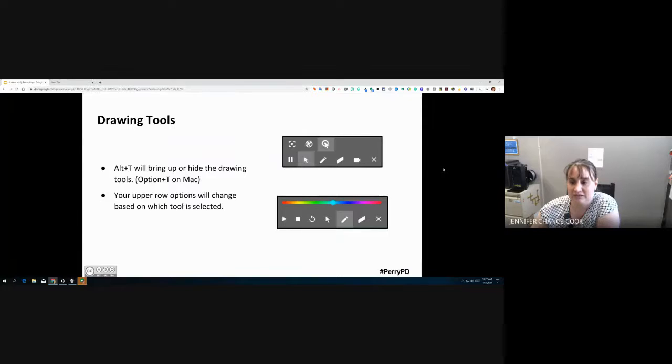The next thing I wanted to talk about were the tools. So that shortcut to turn those on or off when you're recording is Alt-T on a Chromebook or a PC, or it's Option-T on a Mac, and that'll turn those tools on and off. So I usually like to have them off for the most part because I'm usually using Screencastify to record over slides, and they kind of show up in the same place as my slides toolbar. But I certainly can turn those on. And depending on what you have selected in the bottom row, your upper row options are going to change.